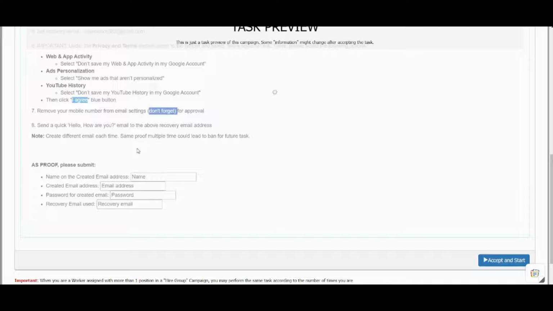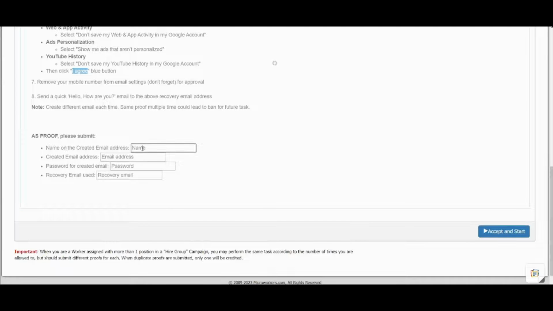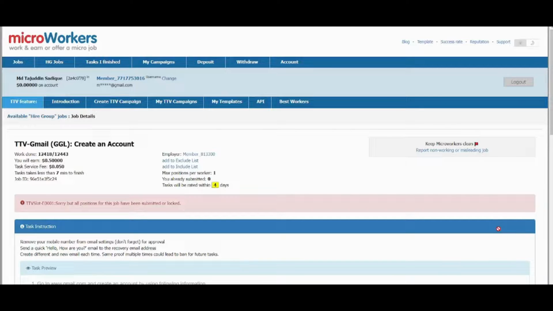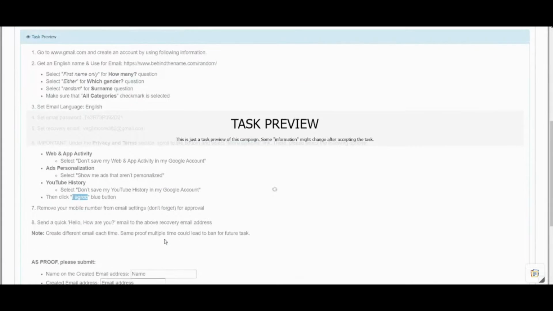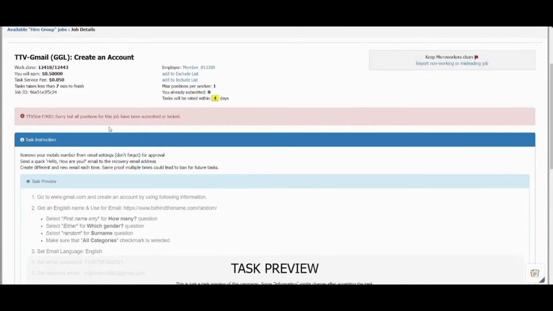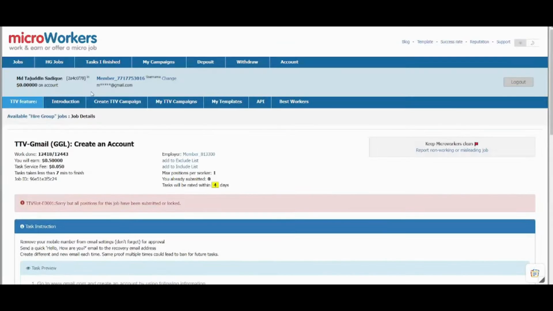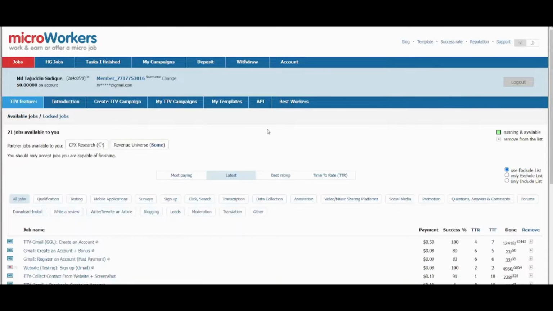And after you are done with this, you can just go and tell him a proof that you did the task correctly by just write the name on the credited email address and created email address and password and recovery email. You can also press on accept and start so that you can actually start doing this task live. However, here it tells you that all positions for this job have been submitted. So this means that at the time that we used to solve the pre-assessment, the other entries, which were about 25 entries, have been filled. So anyway, you now understand the idea.